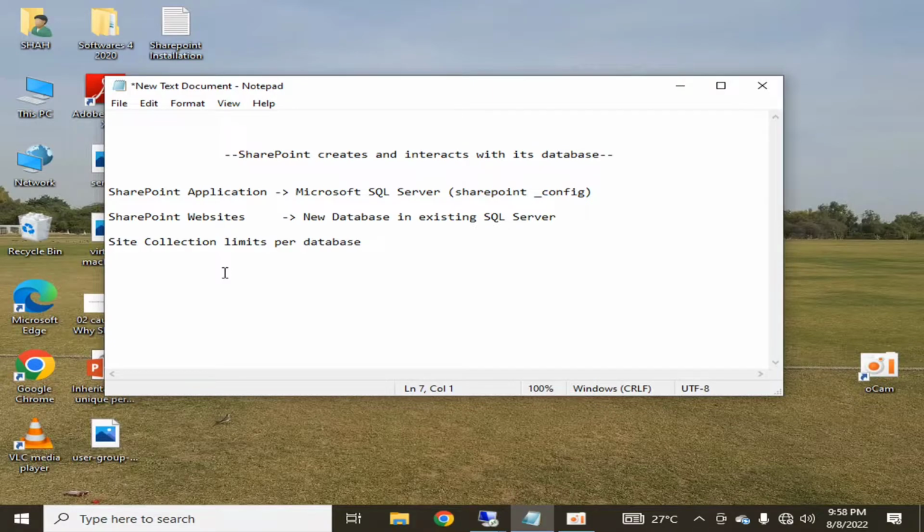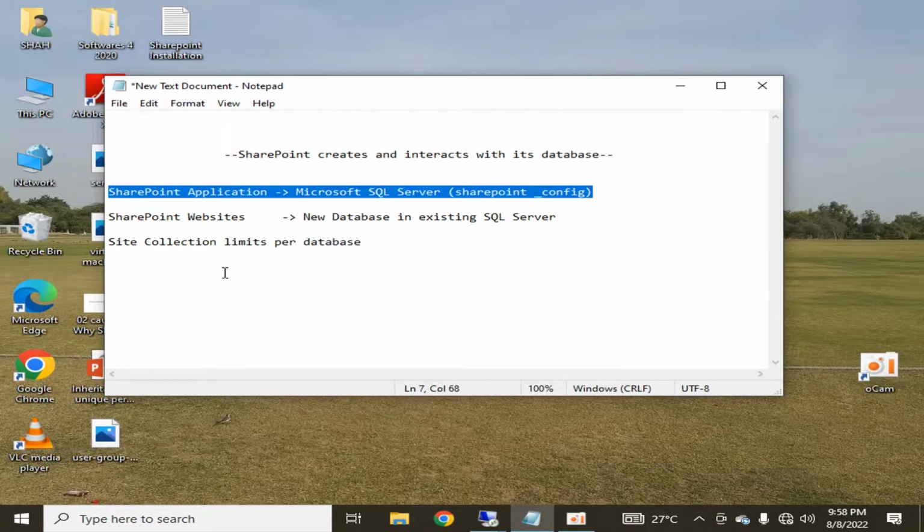Right now I'm going to tell you that whenever the SharePoint application is created, in the database server a new database is created that is named SharePoint_Config, in which it saves all the settings of its server farm.